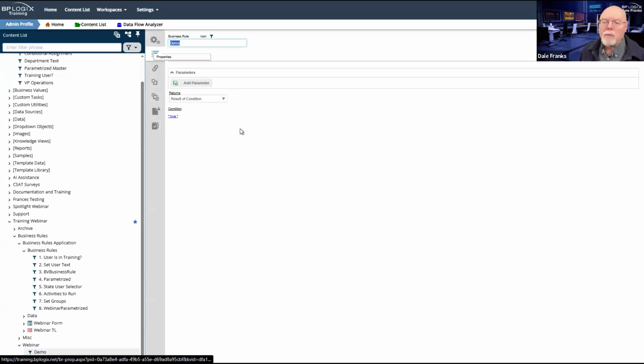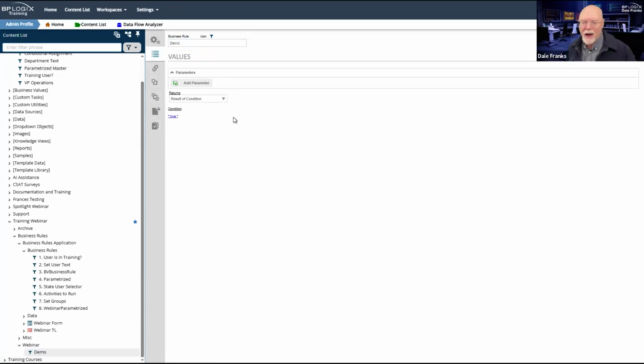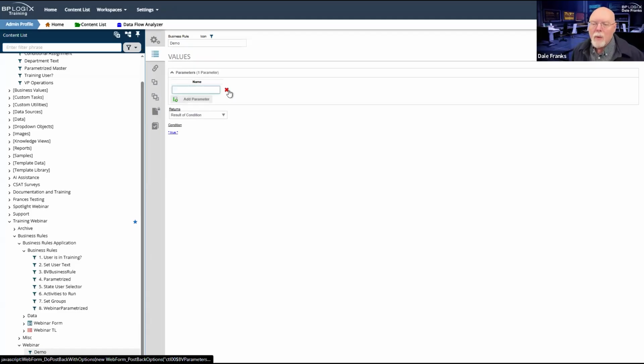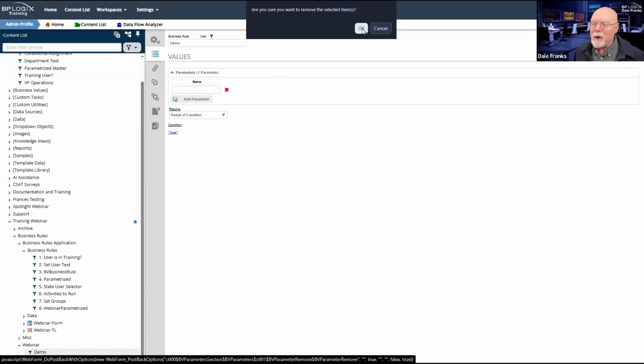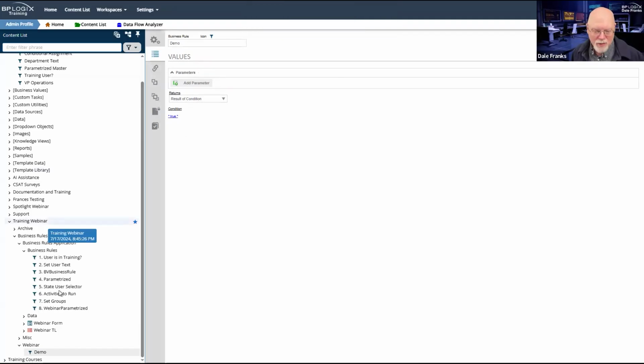Moving beyond the Properties tab, we get to the Values tab. If you want to add a parameter, it's really simple. All you have to do is click the Add Parameter button and give it a name. And then you can pass a parameter to a business rule just as you do to a business value, simply by sending the parameter to it. We don't have a parameter for this one, but we do have parameterized business rules that we'll look at in just a minute.